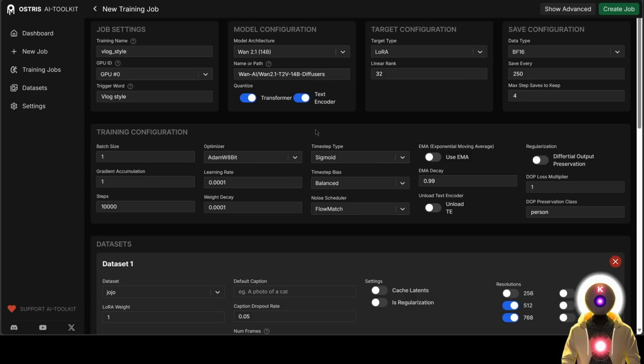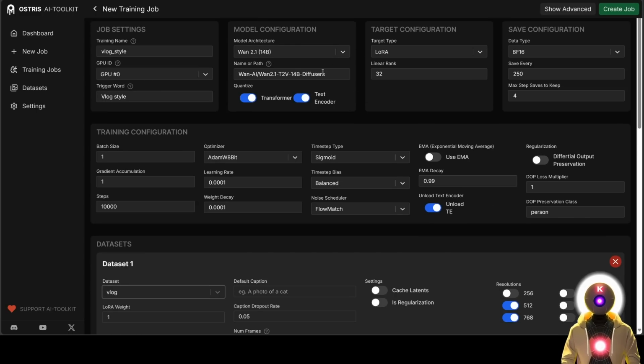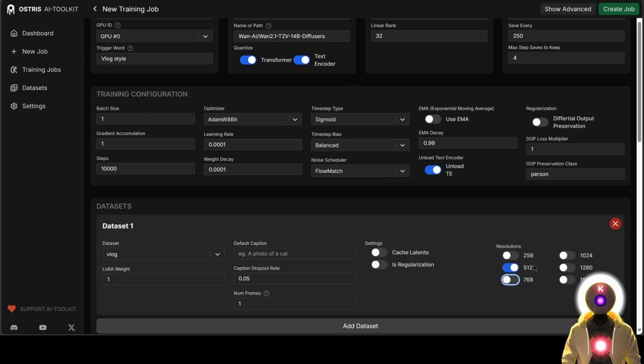Then once again, you can leave everything by default. One thing that I recommend you do is to unload the text encoder, because you have input a trigger word right here. This will decrease the amount of VRAM used to train the LoRA, and when combined with the resolution, it will allow you to train on a 5090 locally, if this is still something you want to do. You're going to choose your dataset. For the resolution, since we use the normal text to video model, I'm going to train on 512 resolution instead. Once again, it's going to be more than enough.